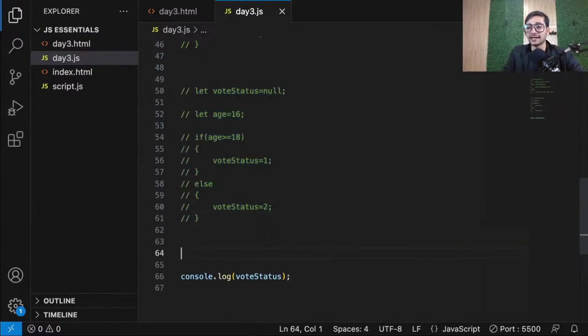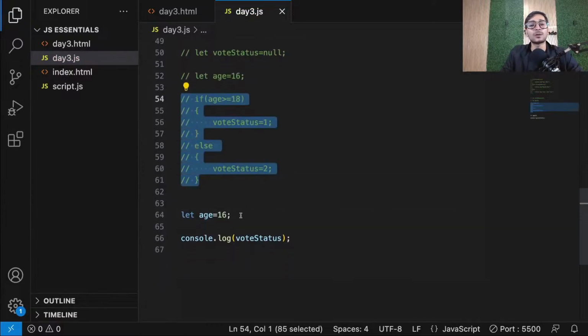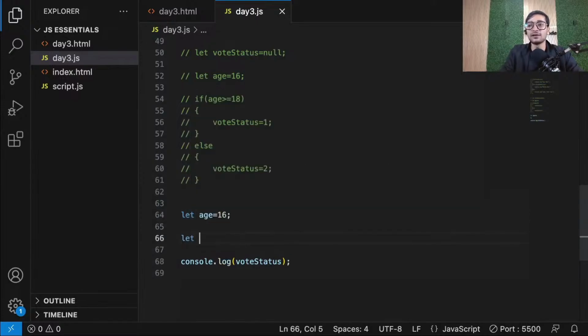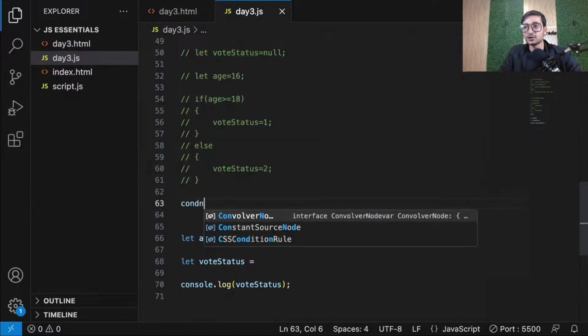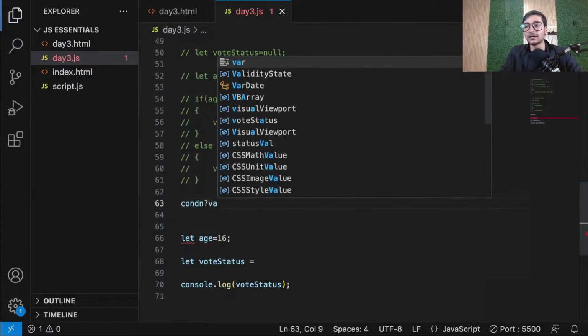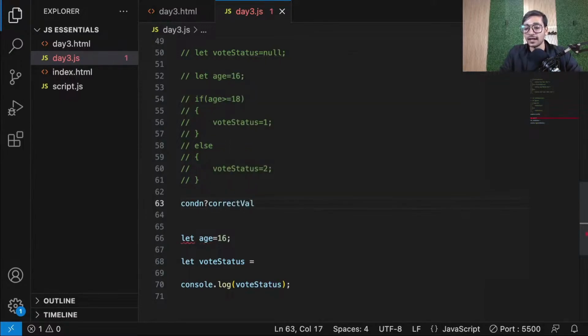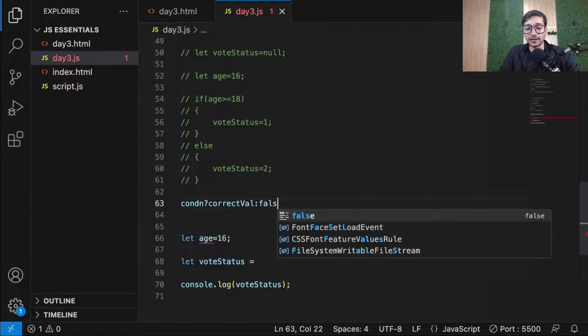I can again have an age variable, which is initially some value like, let's say, 16. Now let me replace this whole 6 lines of code in just one line. You know what you can do? I can create a variable. So let vote status. Now see guys, everyone, how to use the ternary operator. Equals to. Now the syntax of the ternary operator is something like this. First is going to be your condition, then a question mark, then the value that you want to return when it's true, so let's say the true value, and then a colon, then the false value.